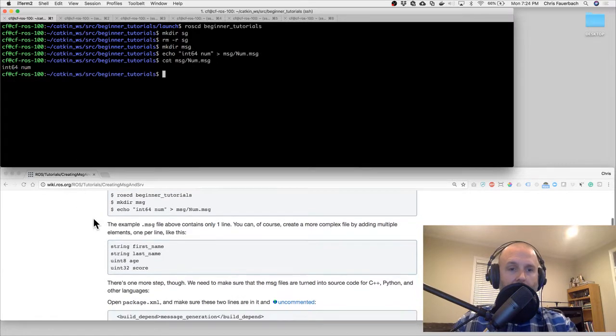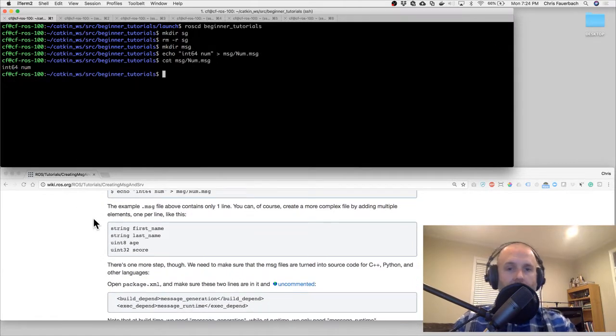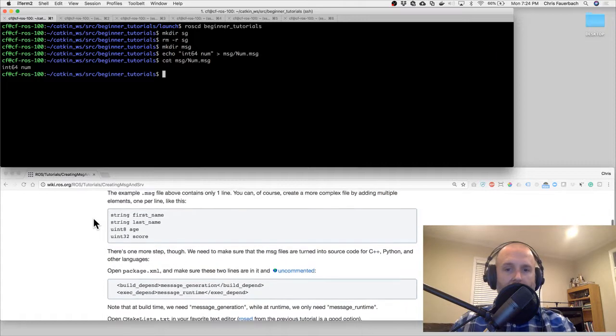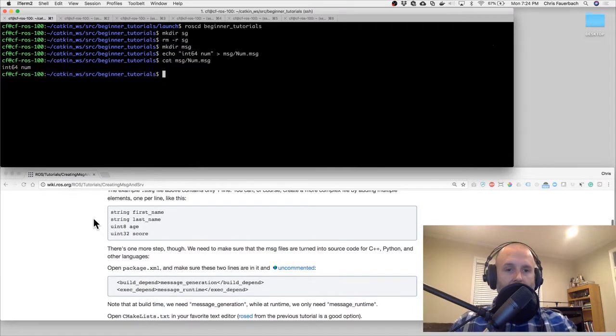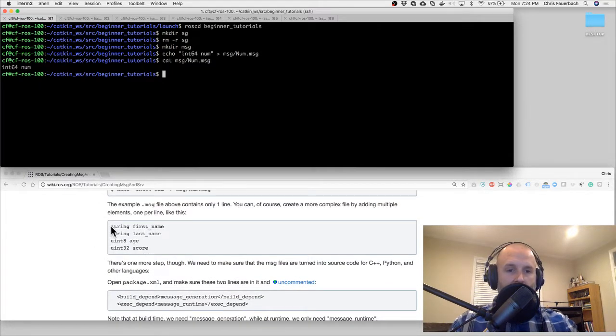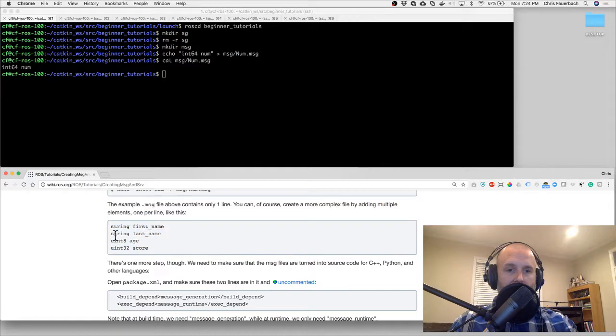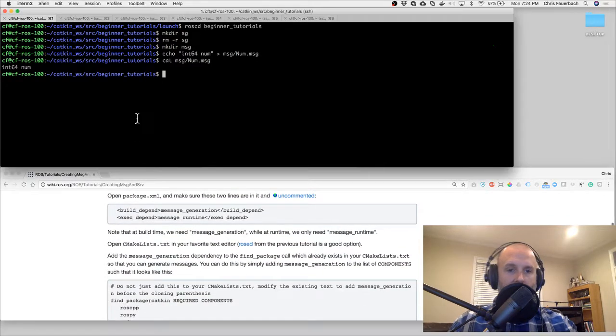int64 num. The example message file contains one line. You can, of course, create a more complex file by adding multiple elements, one per line. There's one more step, though. We need to make sure that the message files are turned into source code for C++, Python, and other languages. They didn't tell me to actually do that, so I won't do that. There's one more step.